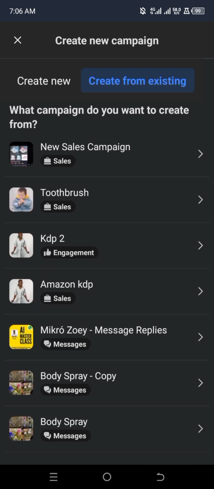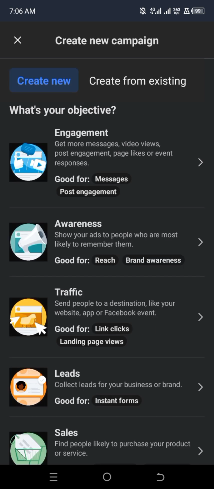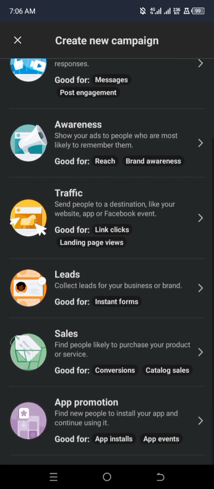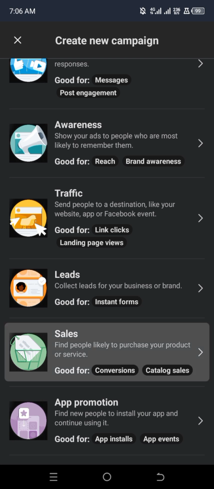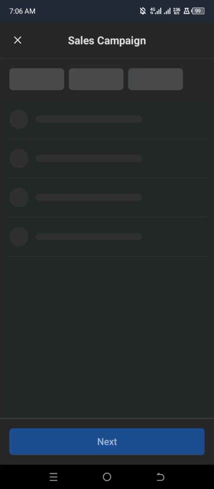You can't click on create from existing. Create from existing is for people that have been running ads already. So instead of running a fresh ad, you just go to your old ads and click on it. But because it's your first time, you'll be going to create new, and you'll be selecting your objective. For small business owners, I advise them to go for sales. That's my advice too. You go for sales, because sales will also give you the engagement you want. That's what I believe too.